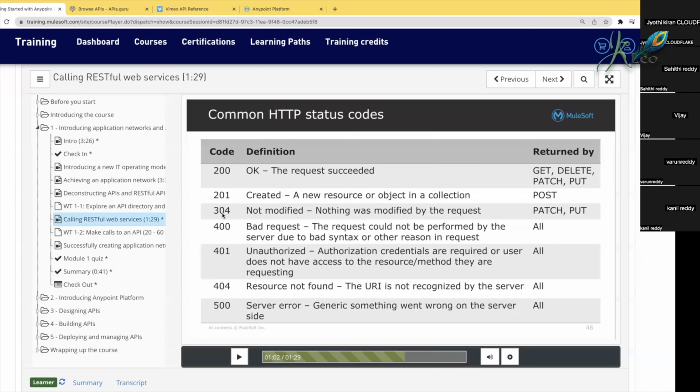development, right? And when it says 304, it means not modified. Nothing was modified by the request. So it will be for PATCH and PUT. When it says 400, it's a bad request. The request could not be performed by the server due to bad syntax or other reasons in the request. And this 400 can occur with any request method.